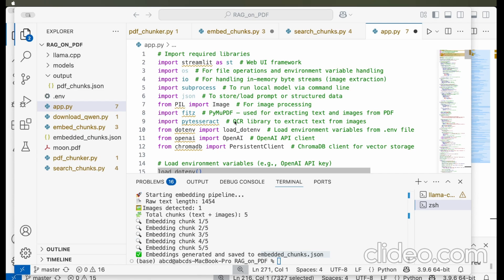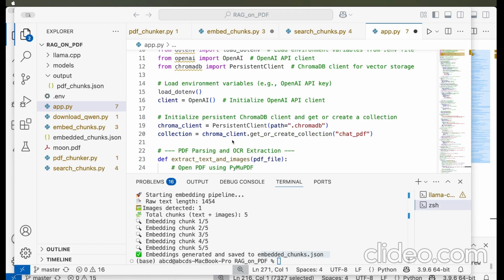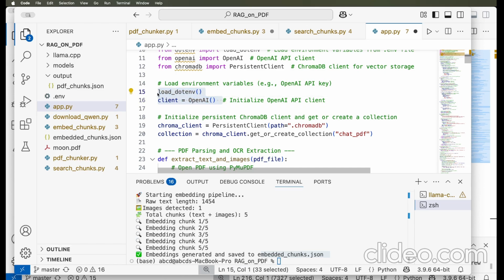later on we load our environment variables and initialize OpenAI's API key. Okay, then the load env and client OpenAI. This gives us access to the models like text embedding ADA 002 and GPT for completions.